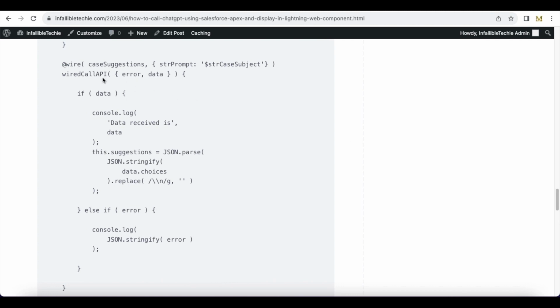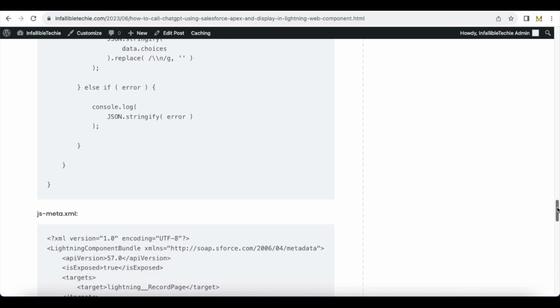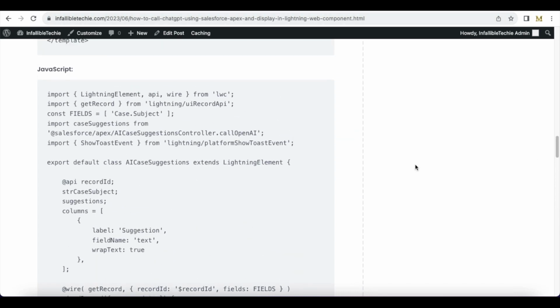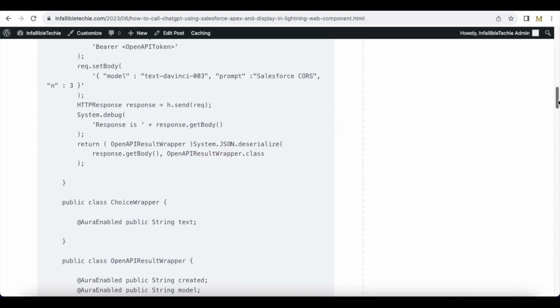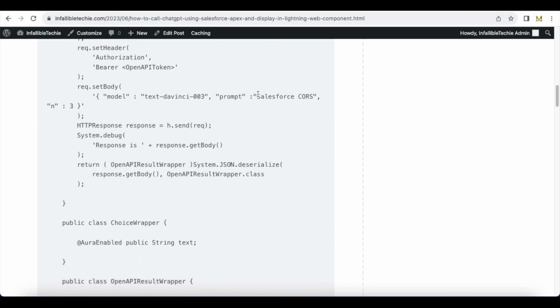And I'm using at wire, so I am calling case suggestions. This case suggestions is from this Apex class. I'm calling this OpenAI Apex method. I am passing the subject value. So the subject value that will be passed is the str prompt. So this str prompt should be passed here. I have it hard coded here, but actually it should be passed here.